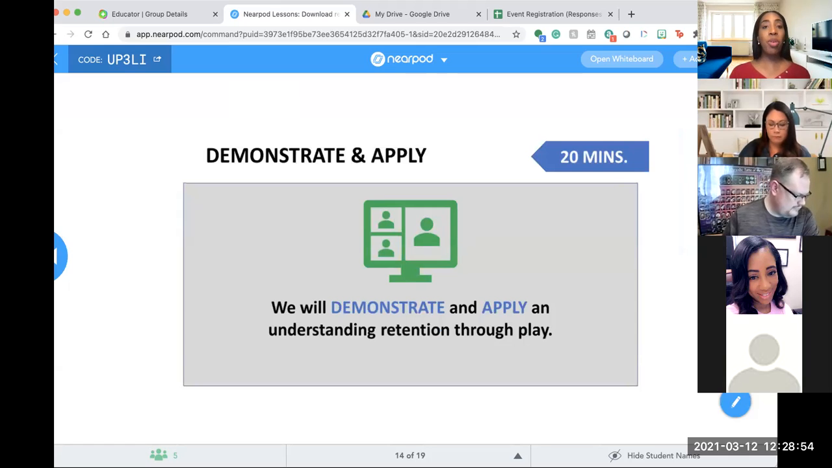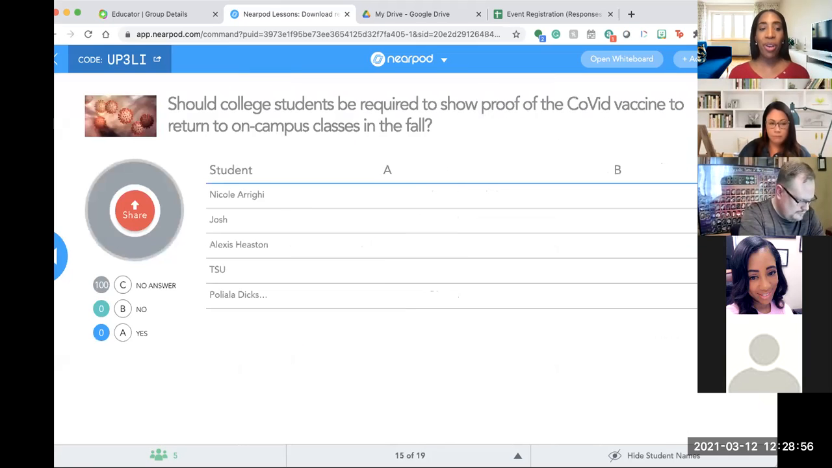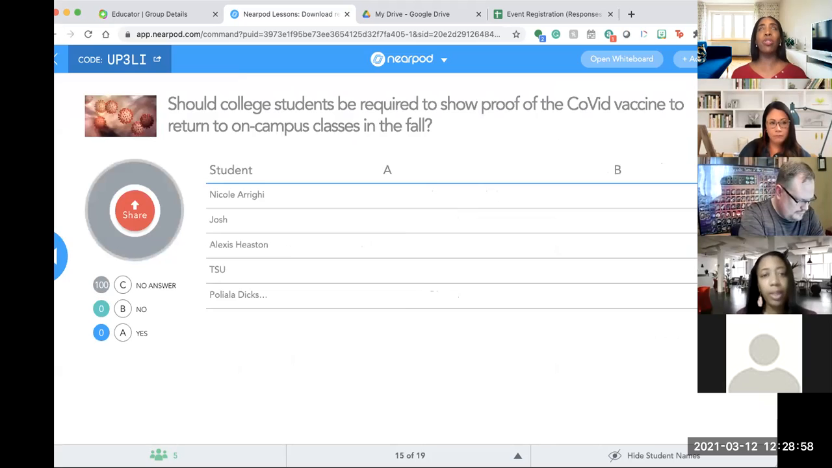I'm going to show you in a moment another way to utilize a video, but I know that faculty members are always asking about polls. Do we have clickers? How can I engage my students using polls? Nearpod again allows you to drop and develop polls directly into your lesson.